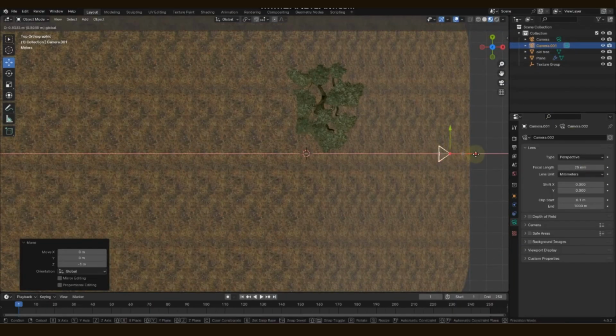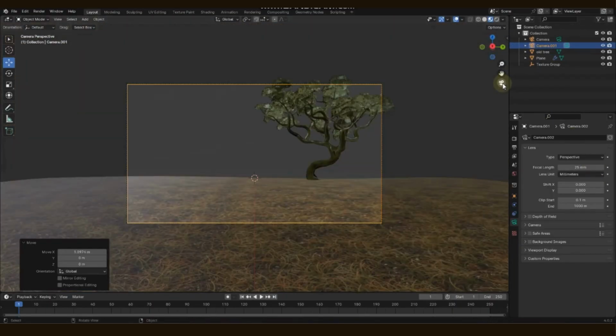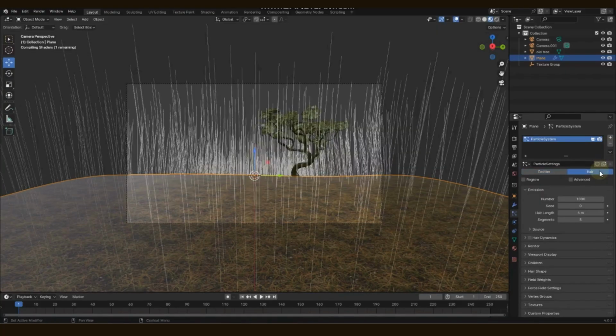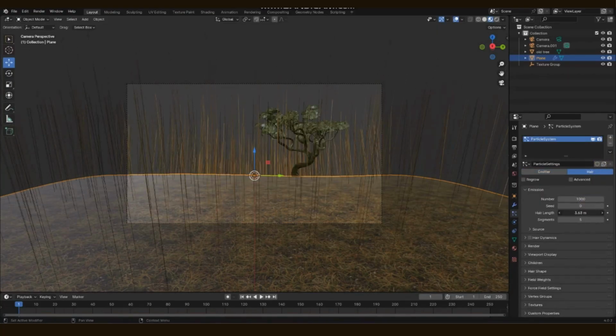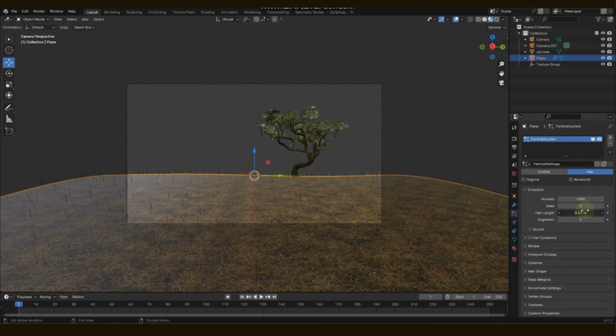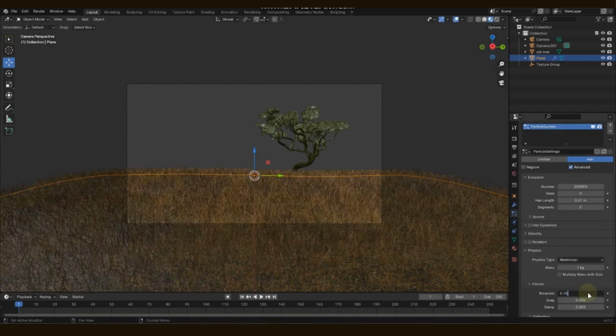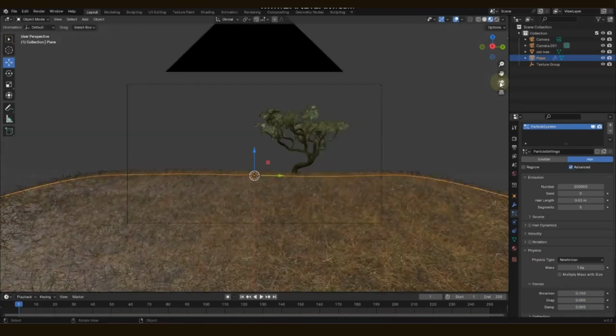To add more realism to your landscape, use Blender's Particles system to create grass. In the Particles tab, select Hair as the particle type. Adjust the hair length and number of hairs to get the desired density for the grass. Enable the Advanced option and adjust the Brownian value under Physics to make the grass bend naturally, simulating the effect of wind and giving it a more realistic appearance.